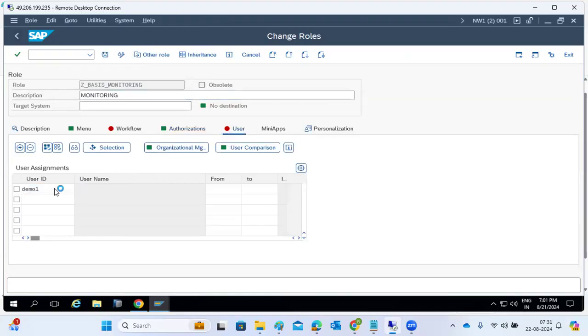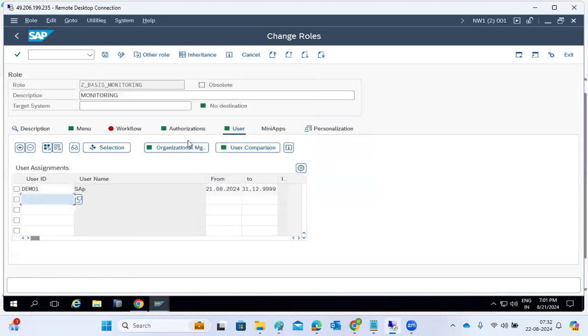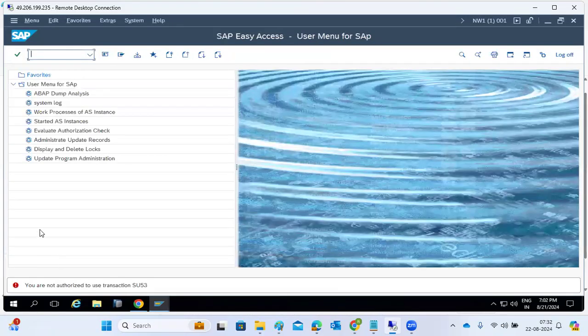Demo 1. Okay. Save. User comparison. Complete the comparison. User comparison is done. Okay, green. It should become green. Workflow is not required, right? It's done. So now this is a user.